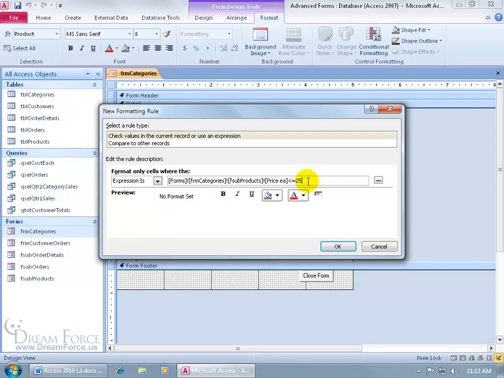Okay, so here's the expression. We're looking in the objects, and what object are we looking at? It's the forms. And within the forms, what form are you looking at? It's the form categories, which we're currently in. So we're just pointing it back to itself. And then in the form categories, what are we looking at in that form? Well, we're looking at the subform, the form within the form. And there it is, F sub products. That's the form that's inside this form.